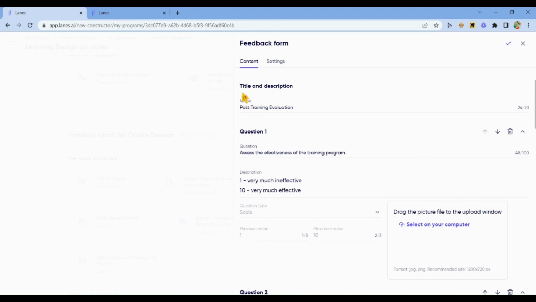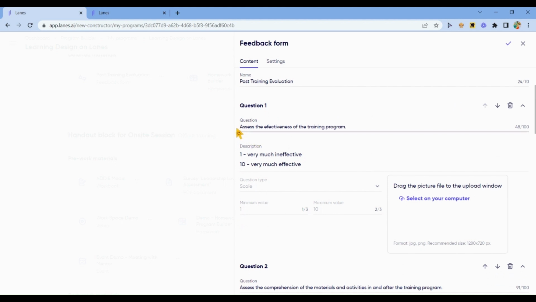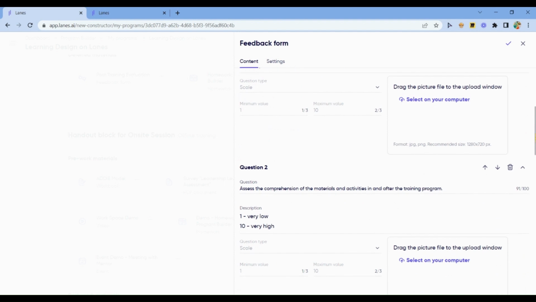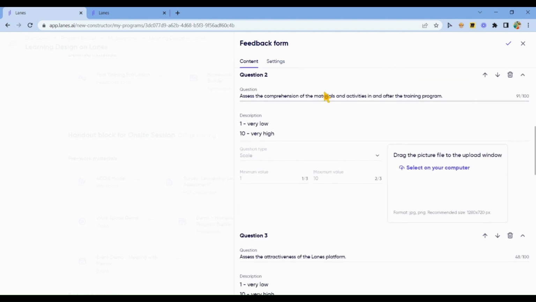In Content, you fill in the title and description, so you write the name of the activity or the feedback, and then you add the questions. For example, it can be the statement and the description, what will be the rates, the values. Question type can be scale. There are several question types you may add to the feedback form.